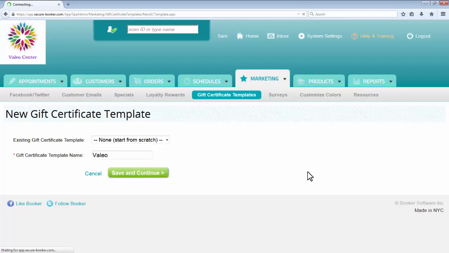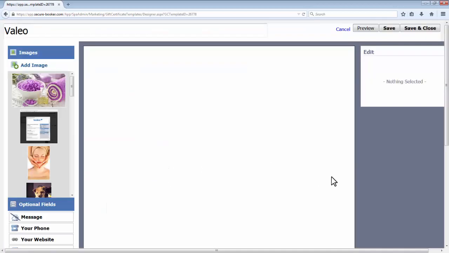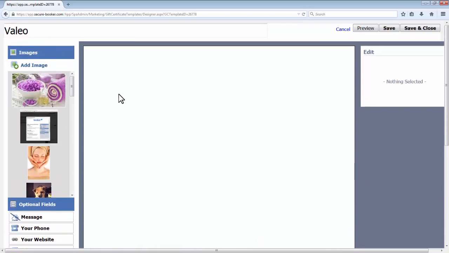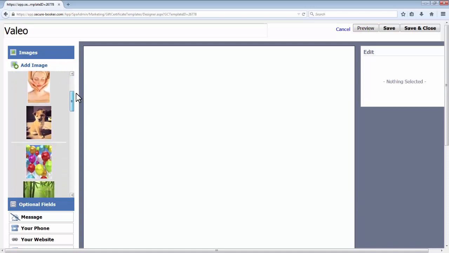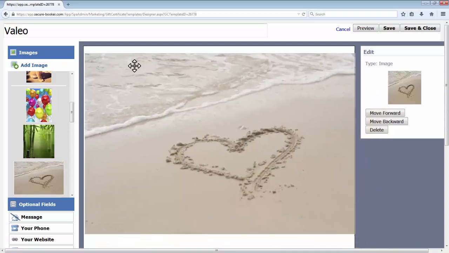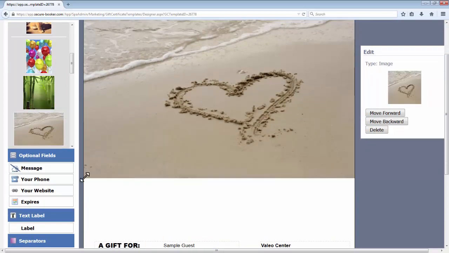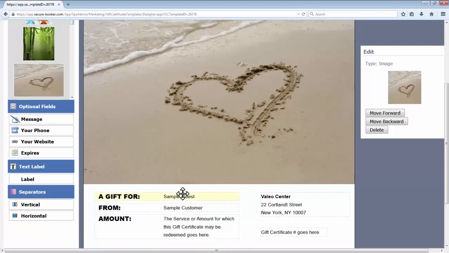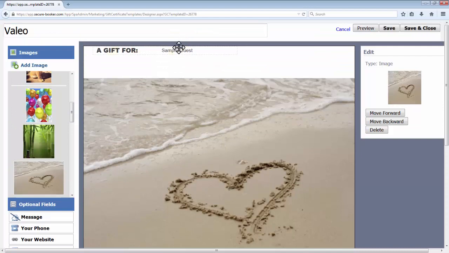On the next page, you'll notice a blank template. Here on the left, you can upload your own image or pick one of the preloaded images that are ready to use. When you upload a picture, you'll see the image will be stored in this image library. Next, click and drag the photo over the template and resize it by clicking and dragging the corners. You can even move these fields by clicking and dragging them, or add any of these additional ones by doing the same.